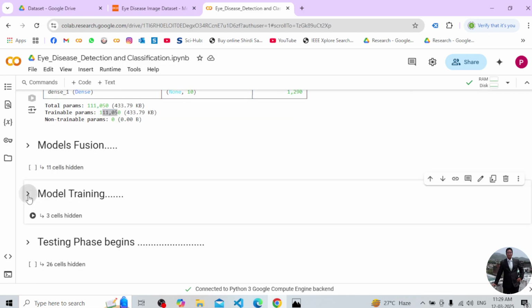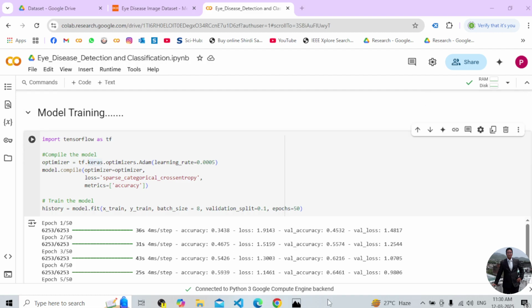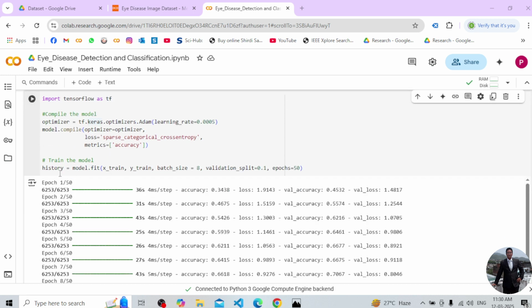And for the training we are using this code here. For model training we are using the optimizer Adam, because generally the Adam performs better for most of the tasks. So we are using this Adam optimizer with the learning rate 0.0005, and we have used the loss function as sparse categorical cross entropy and metrics as accuracy. And this line of the code is used to train the model. Here our model name is model, so we are training this model using the fit function.